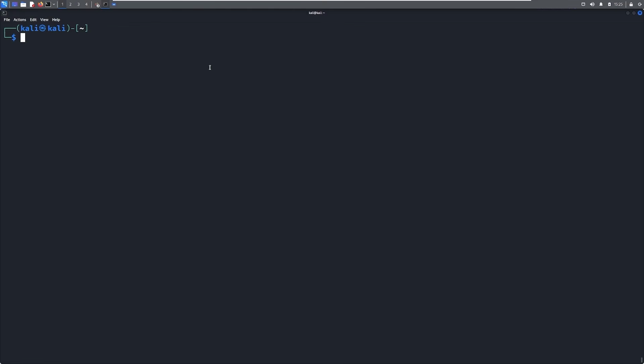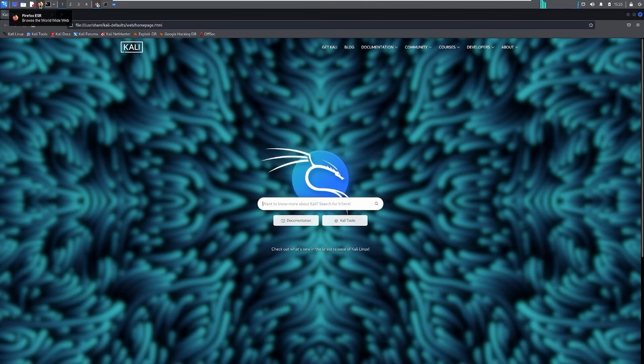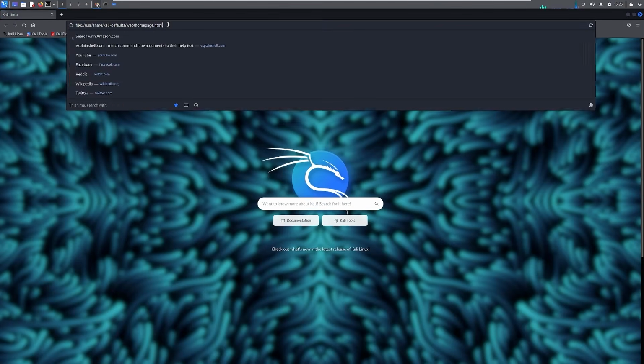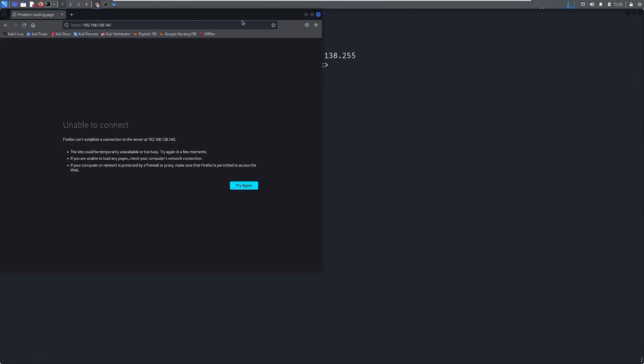So before we run that command, I do want to do a proof of concept. So let's do an ifconfig, and we're going to grab our IP address here. I'm going to copy this. And then I want to open up Firefox. From within Firefox, I'm going to go ahead and try to navigate to that IP address. And you're going to see that it says it's unable to connect. This is exactly what we expected.